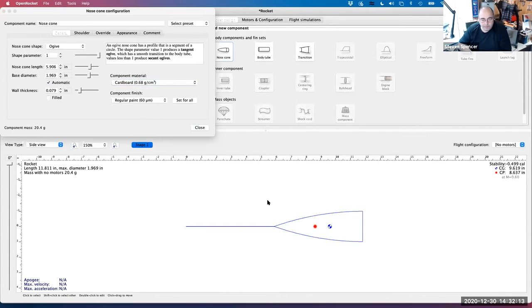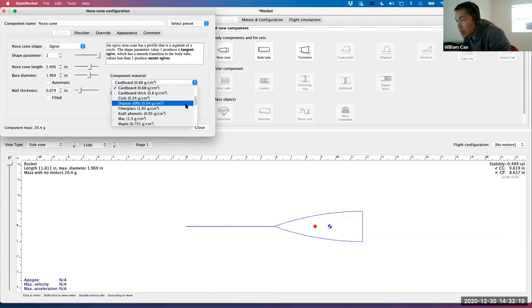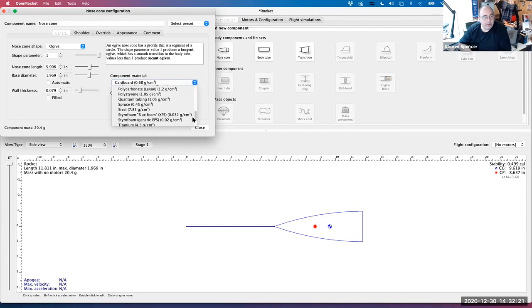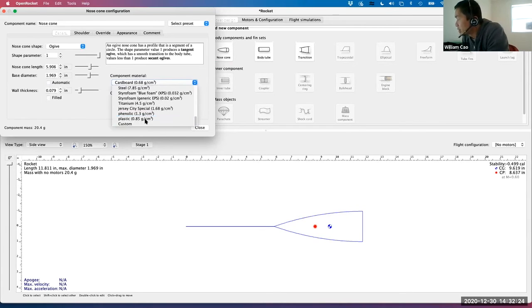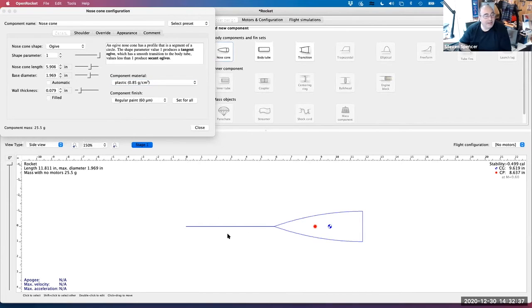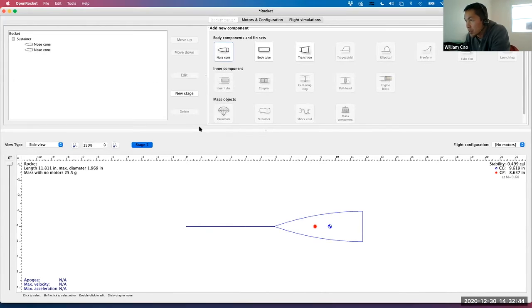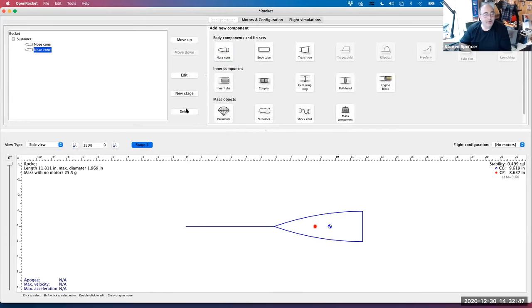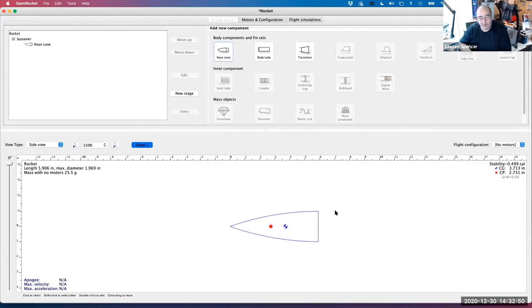So far so good, but you're back on cardboard. I'm going to put back the plastic. I just want to see if our masses match approximately. 25.5. Good. What happened here? I don't know what this little antenna thing is, I somehow got that earlier. I think I have two nose cones. Let me delete one. Okay, there we go.